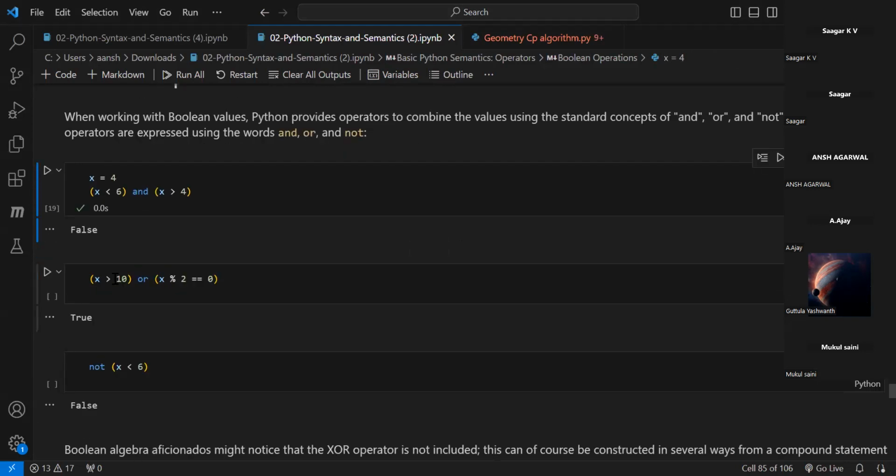Similarly, if I have to check whether x is greater than 10 or x % 2 is equal to 0, x is less than 10, so this is false, and x % 2 is equal to 0, this is true. So the answer would be True, as it is an OR operation. If I change this to 1, this is false and this is also false. So the answer should be False. And when I run it, I am getting False. So this is how you can do it.